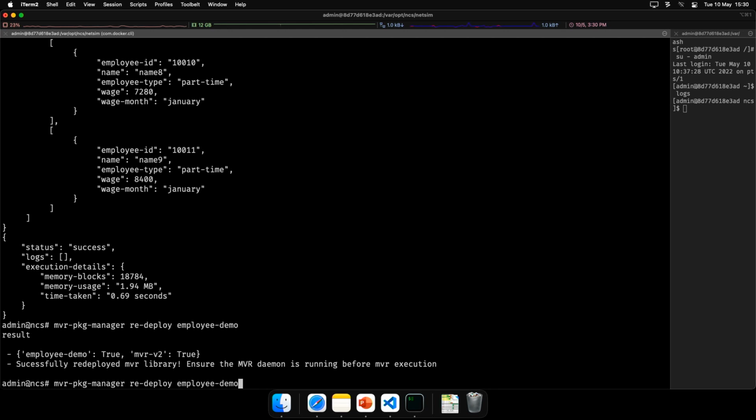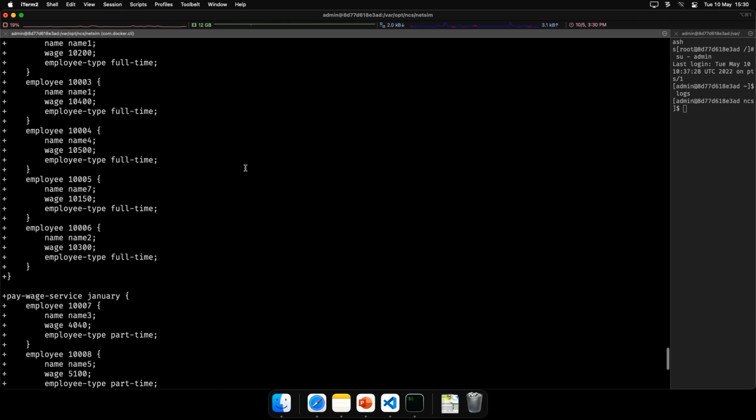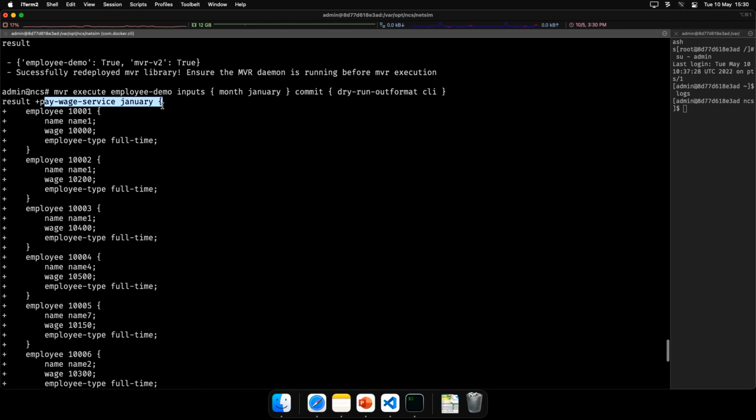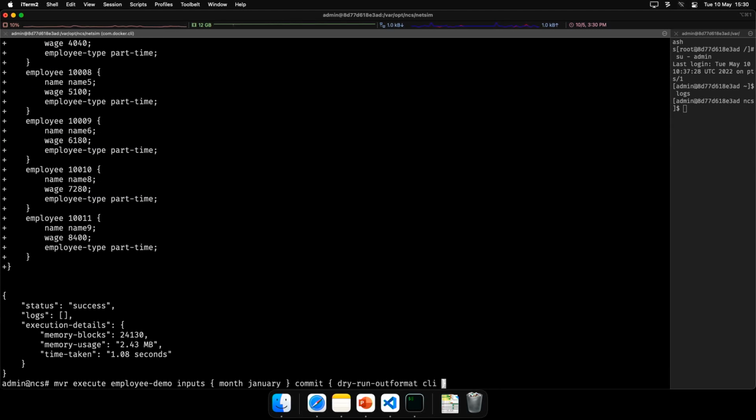So how do you check the template application? You just use the NSO out-of-the-box format: CLI, native, or XML. In this case, I don't have any native configuration, so I'll just say CLI. And this is how it writes to that employee model, the pay service model. So just do commit, and that's it.